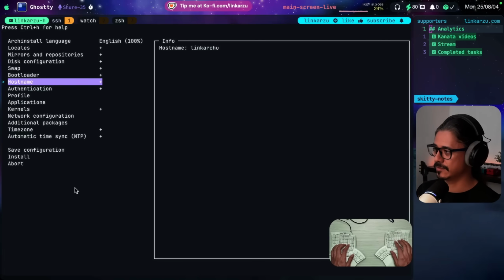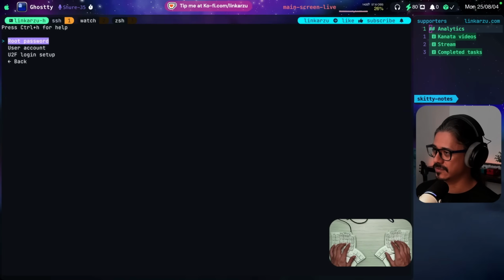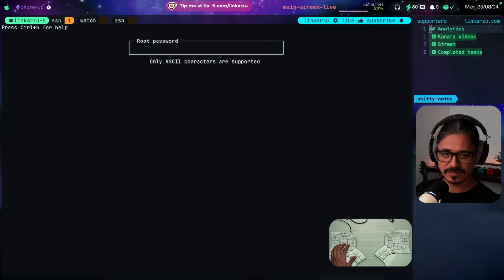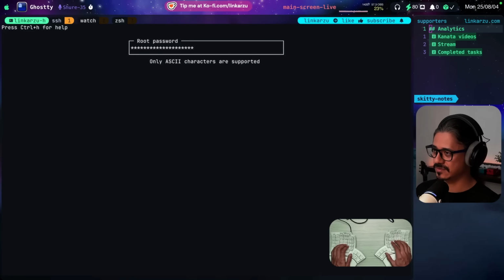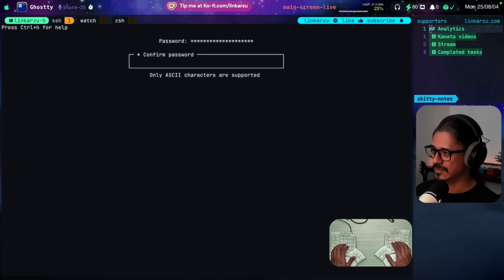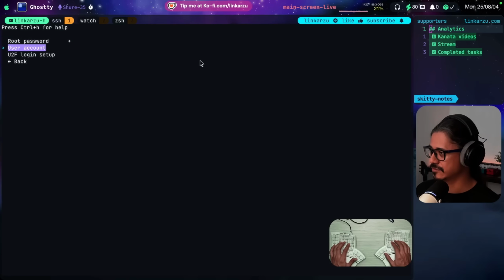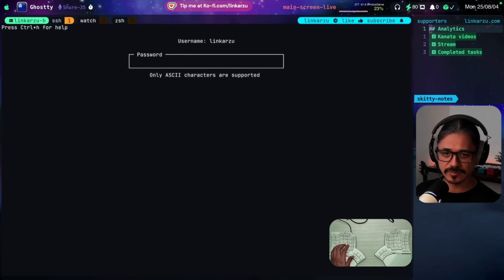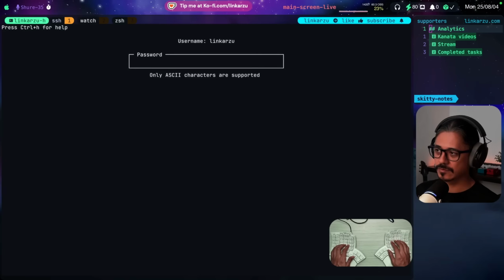Okay, there we go. Now, authentication, root password. Okay, I hope when I paste it here, it's not shown, right? So let's just paste it. Okay, awesome. And let's confirm it. Just gonna paste it again. Awesome. User account. I'm gonna create a user, and that's just gonna be me. Gonna create a password for this user. Okay, so this is going to be linkarzu.